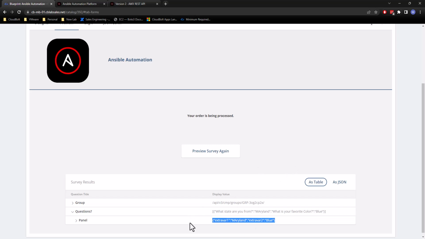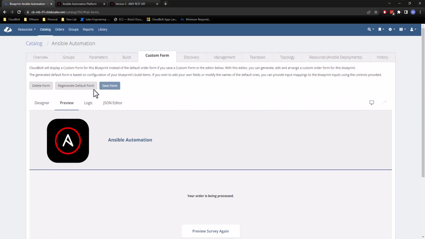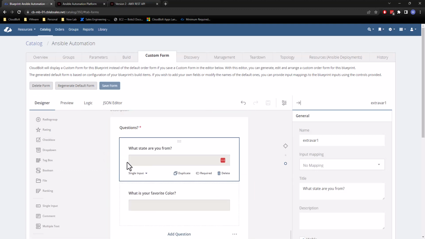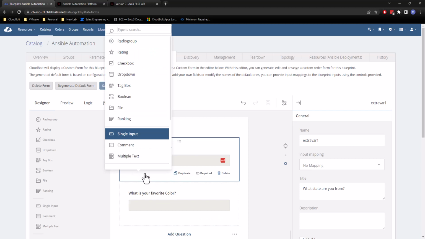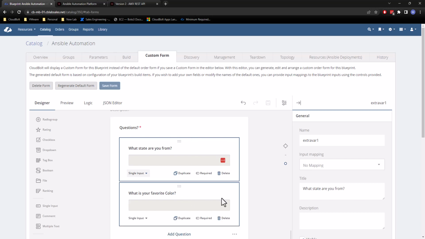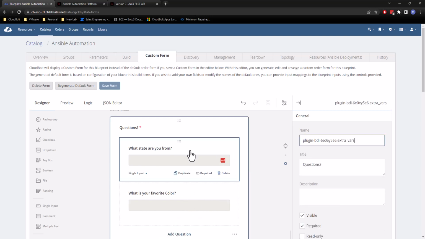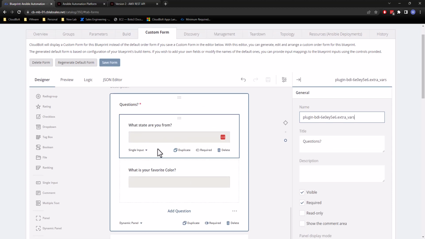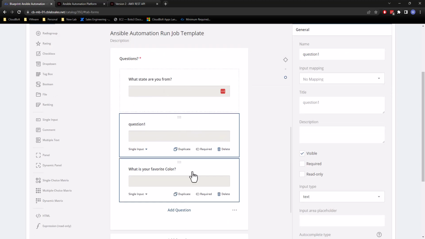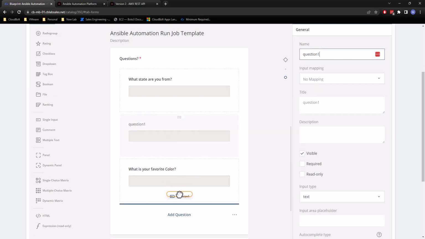So this gives you a little bit of visibility into what the user submitted in the survey. Let's go back over to the designer. We could also do other things in each of these questions here, like instead of a single input, maybe we're going to do a drop down, or we could also query some REST API to give a list of different available options as part of this. So there's a lot of flexibility built into the way that we're handling these custom forms. The big thing is our extra vars need to match what Ansible is requiring inside of the job template or the playbook itself. So I'm going to add one more question.